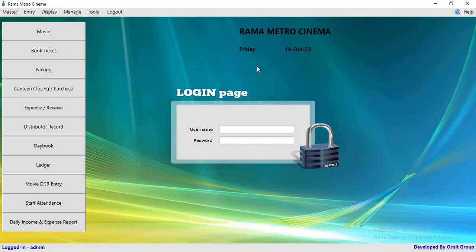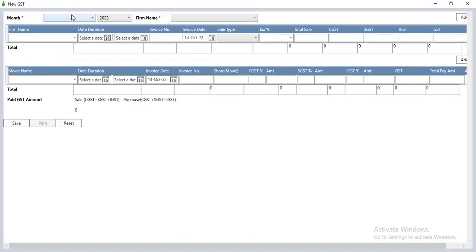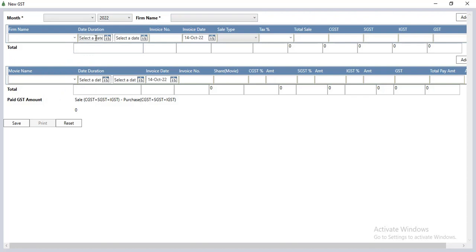In a GST report, click on the new button. Here you have to select the month and firm name. Then you have to select the date duration, invoice number, invoice date, sale type. Then you have to enter the tax percent, total sale, CGST, SGST, IGST here. Then click on the add button to add multiple records if you want to add.